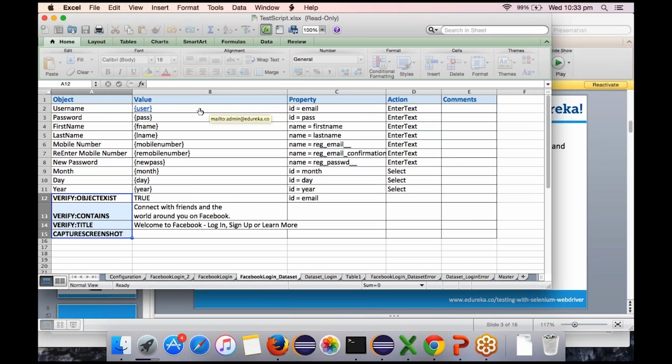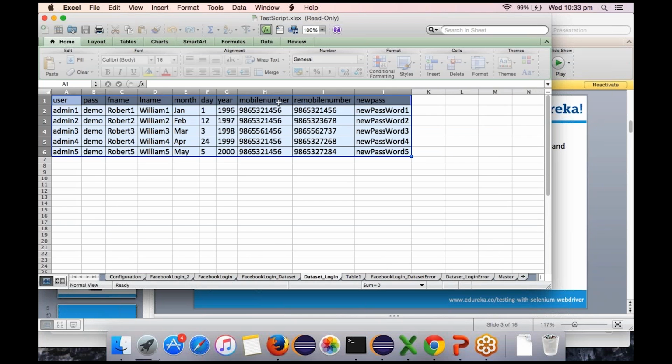Now I don't want to hard code these values. I don't want to make it static. What I'll do is put the things in curly braces, and wherever the tool comes across these curly braces, it will take the value within them, go to this data set, look for the column and get the value from the row, whichever row is active. So if I have 5 or 6 rows, and during execution my fourth row is active, it will go to the specific column and get the corresponding value.